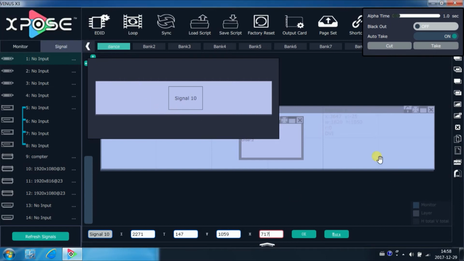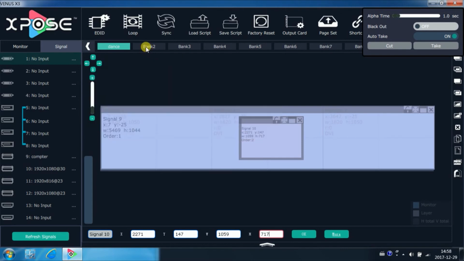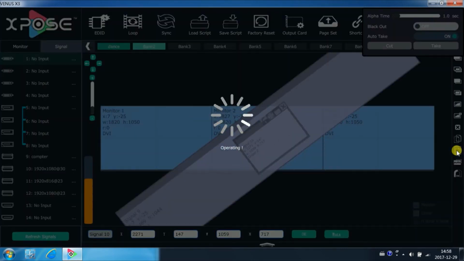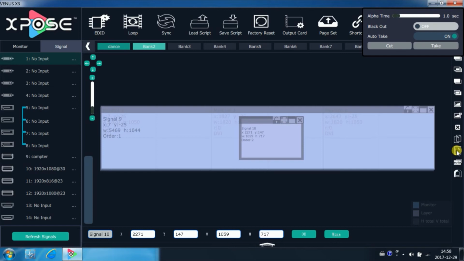Now we are going to create another scene. We can just copy Bank 1 if the layout of scene 2 is almost the same. There is a tip for changing signals. Choose the layer we want to change, and then double-click the new signal on the left. It's done.